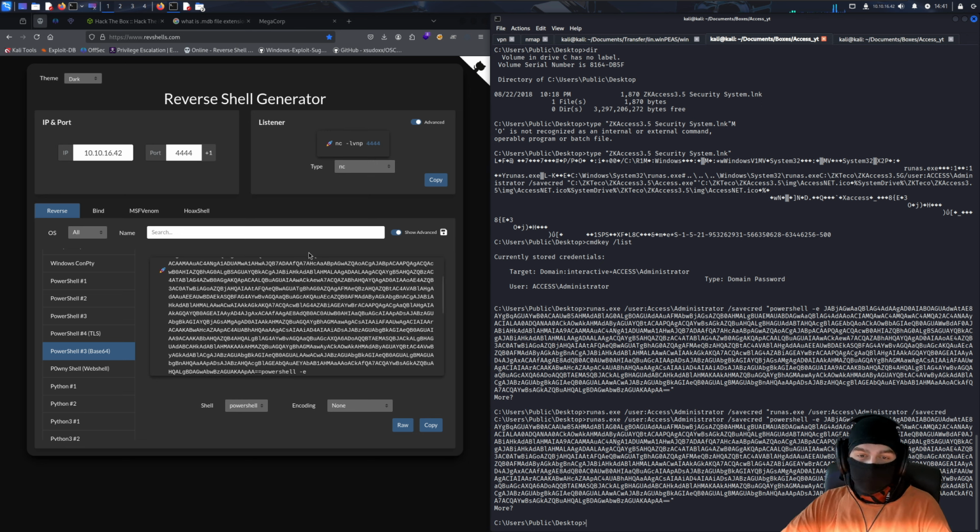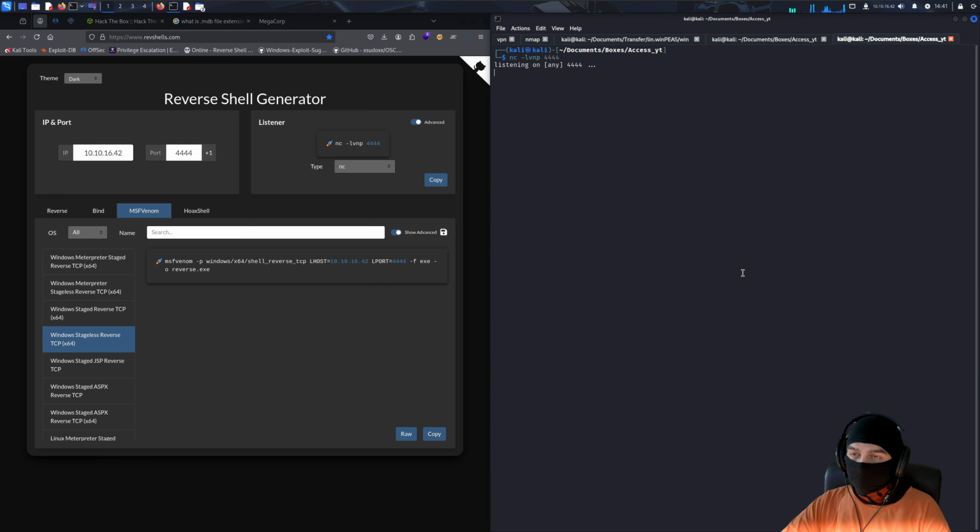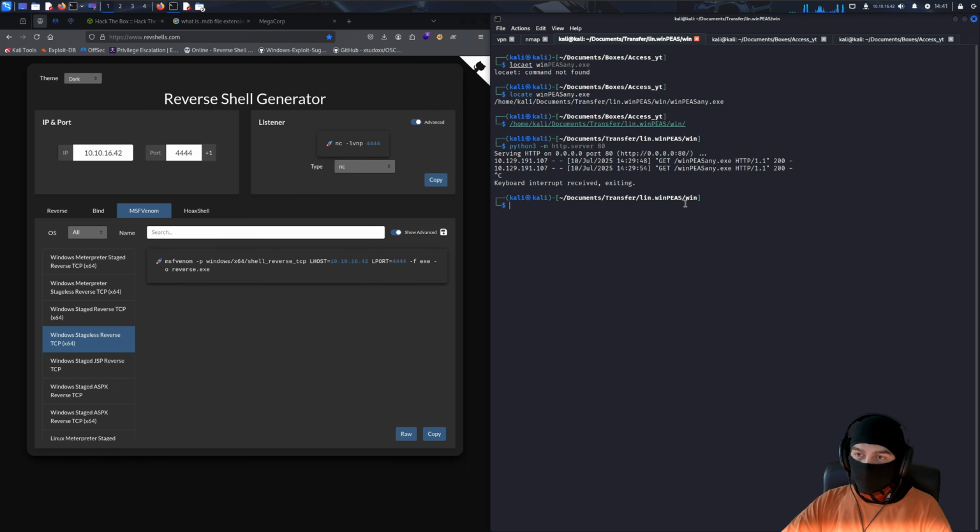All right, instead of doing this, let's generate a reverse shell payload here. So we've already got everything set up here. Let's just create the file. We can use this as a transfer directory.